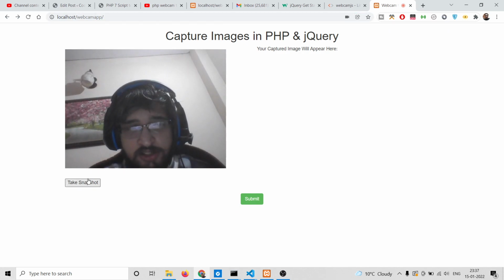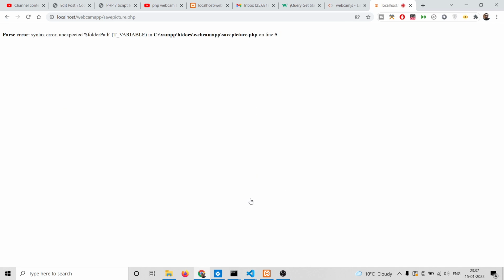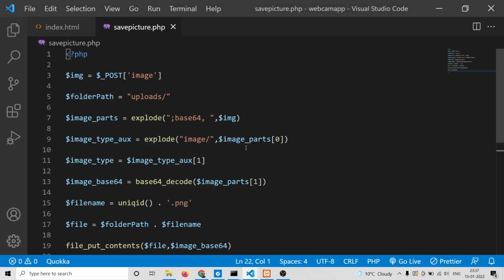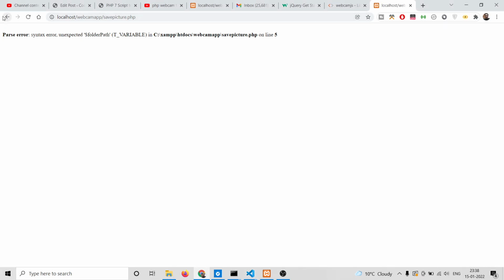If I run the application and click on take snapshot, and now if I click submit, it is saying syntax error, unexpected folder path on line 5. Let me see. On line 5, I think we have made a mistake. I think there is not a space here. Let me just see if it is working once again.